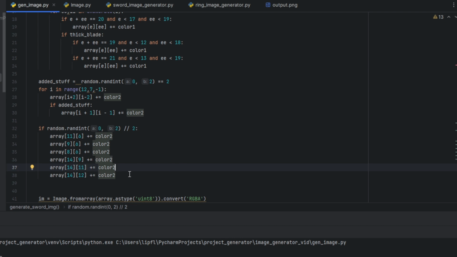But nonetheless, if we have this little thing, we should only do it if not added_stuff, because otherwise it looks a little bit strange. And not added_stuff.